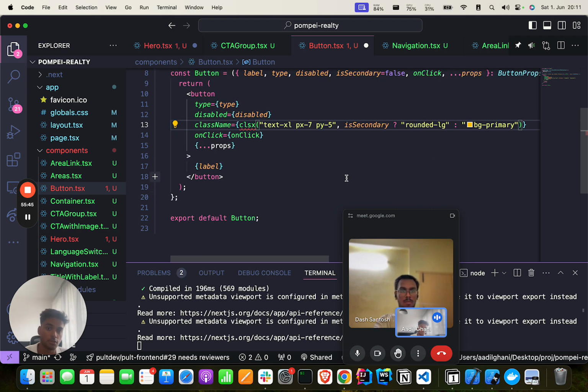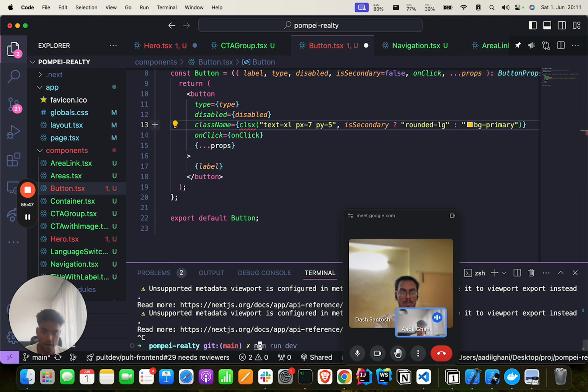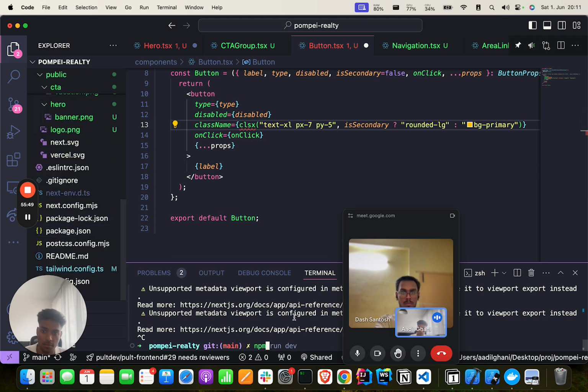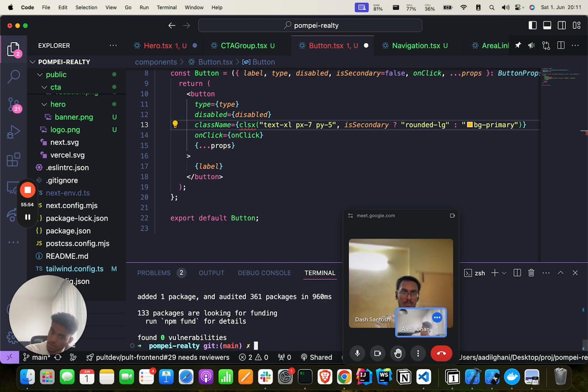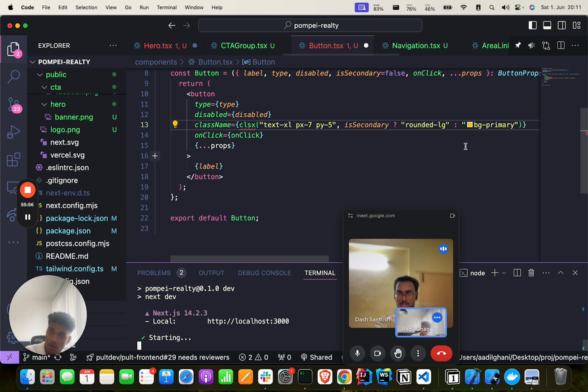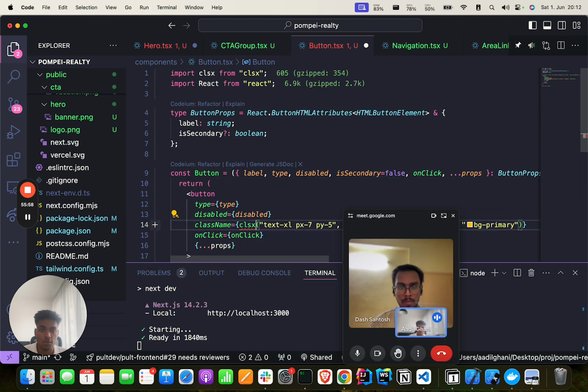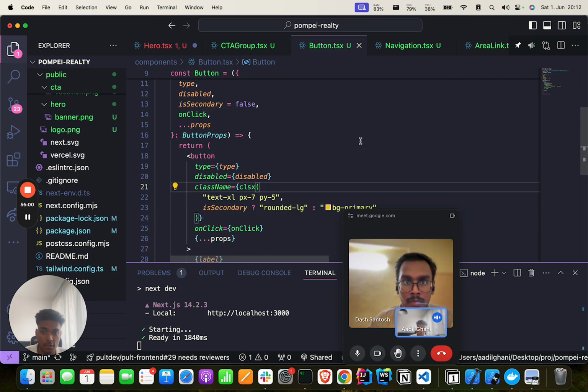Right? So that's cool. Now we need to have npm. Are we using pnpm or npm? npm, okay. npm install clsx. Apologies for closing the terminal. We're back up. clsx is inside. We have imported it. Life's good. Now that's done. Get back here.